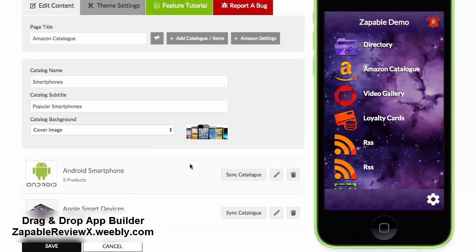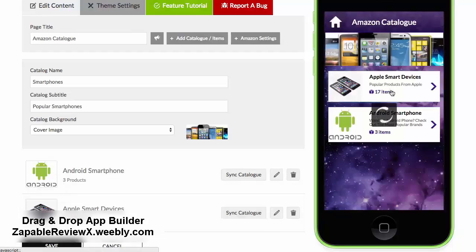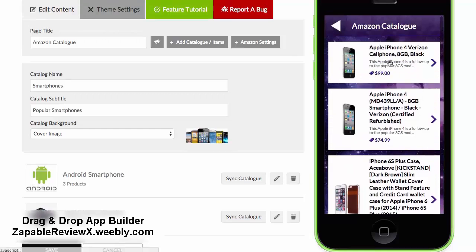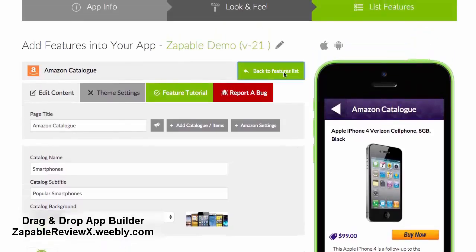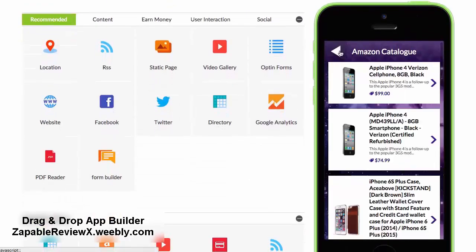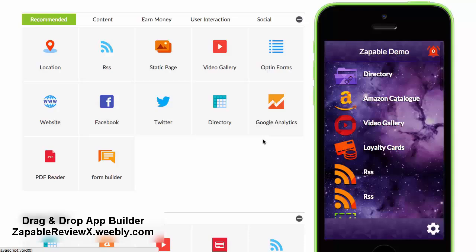The best part is that when users have your app installed on their smartphone, whenever you add products here, they will automatically be added to your user's app. The user doesn't need to update the app in any way. It just automatically syncs across. It's completely dynamic. And then you can see how it looks. The products get listed, the price, and the buy button. So that's just one of the features, and that's how easy it is to build out an Amazon store.